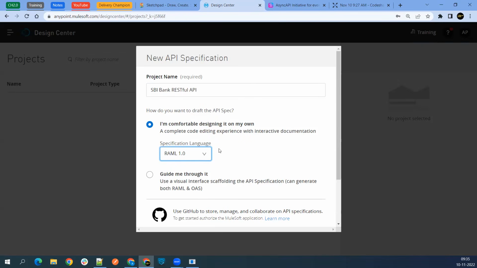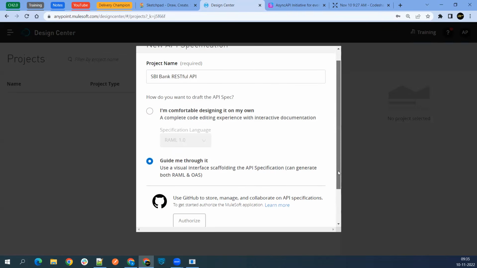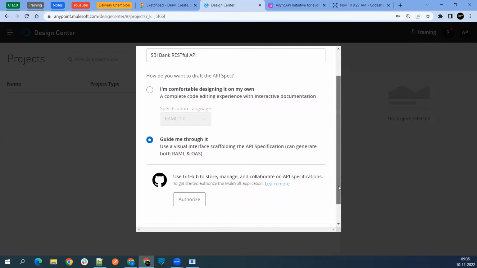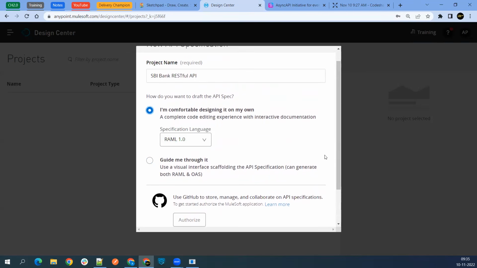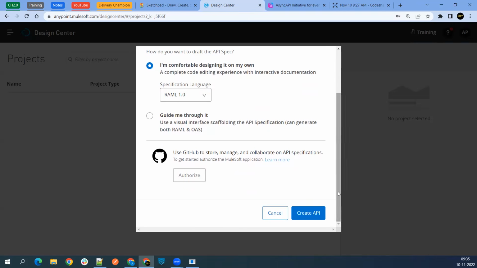Either I can write everything manually, or I have a visual interface over here. I can go ahead and use the visual interface, do the configuration. My RAML will be ready. My OAS will be ready on the fly. But I don't want to do that. I want to write everything manually. Okay, clear? Yes. Let's go ahead and create the specification now. So I get an empty page.